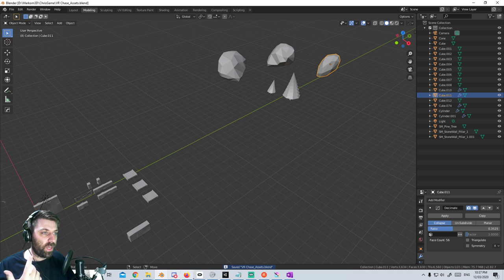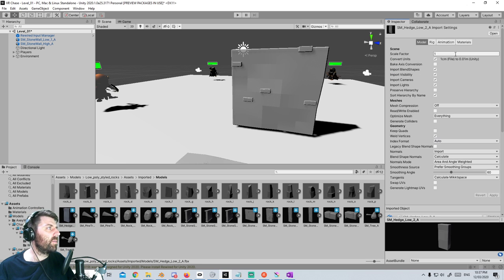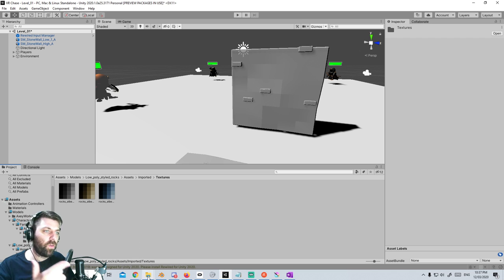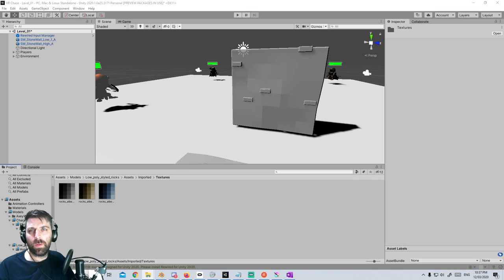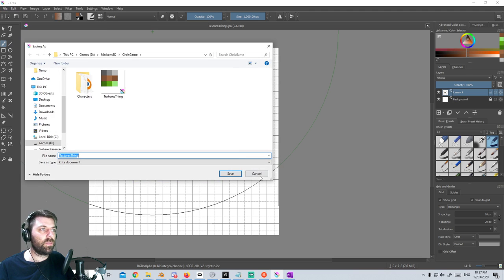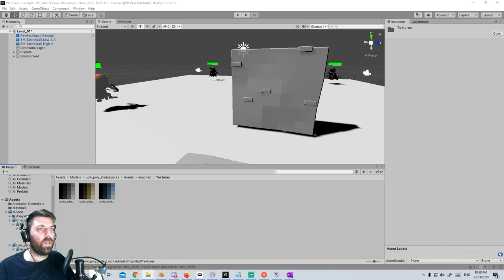Okay, so now if we jump over into Unity, we can see we've got all our assets down here. Inspector. If I come up one, textures, let's throw our stuff in there. Where did I save it now? Krita, where did you save? File, save as. There we go. Control V. Summit texture pile. And then I've still got room for another one.